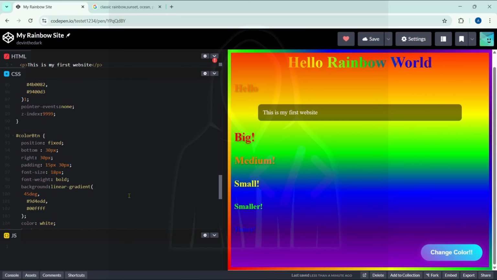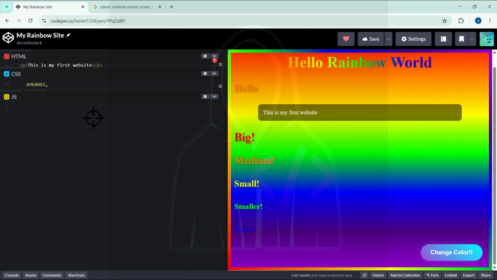That means we are all done with our CSS part. So the color is looking nice, the button is looking nice, it's looking shiny. Next thing we'll be going to is our JavaScript. Now we've entered the main business. So let's go to our JavaScript.